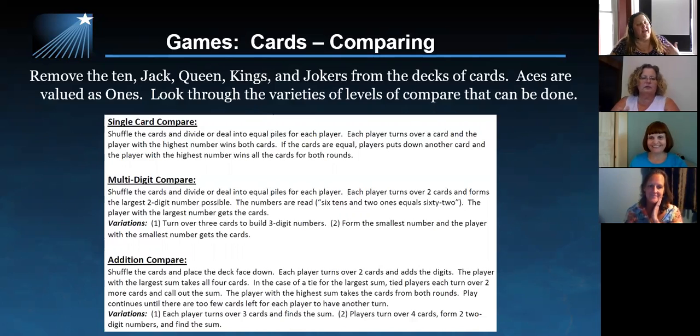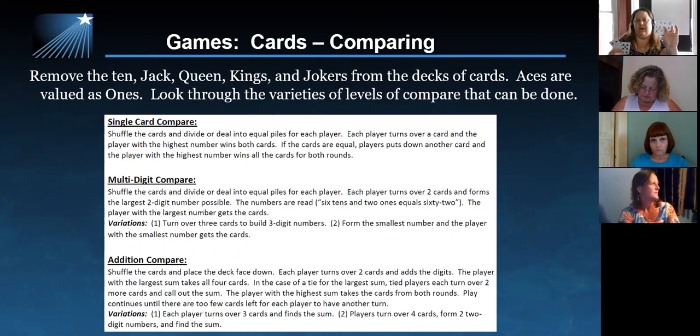And then you can get into addition compare. So I'm going to flip 2 cards, and instead of making a multi-digit number, I'm now going to add the 2 digits together. I have a 4 and a 7, so my value is 11. My partner gets an 8 and a 6, their value is 14. So they get to keep them all because 14 is more than 11.